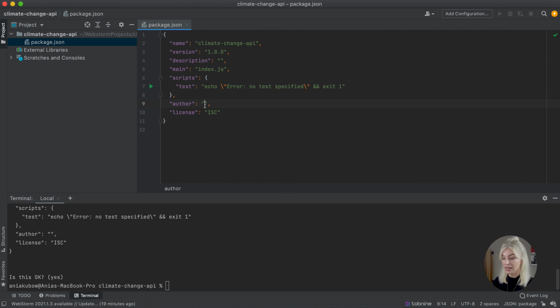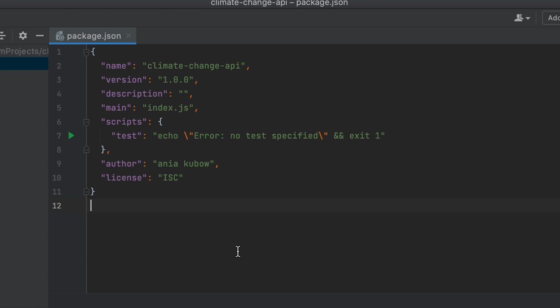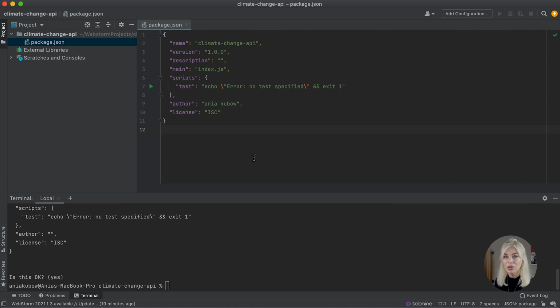The author we left blank. We can give it an author name. I'm going to put Ania Kubo. And that's it for now. This is essentially where we're going to see all the packages that we're going to need to work with to create our web scraper. Great.